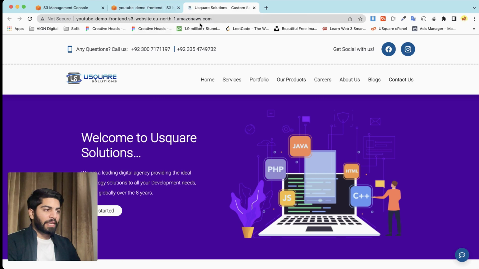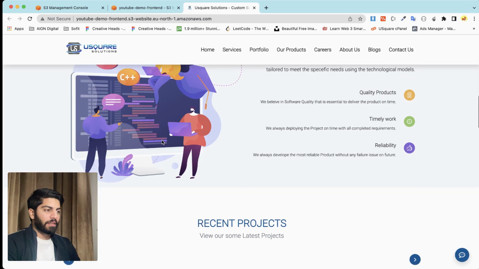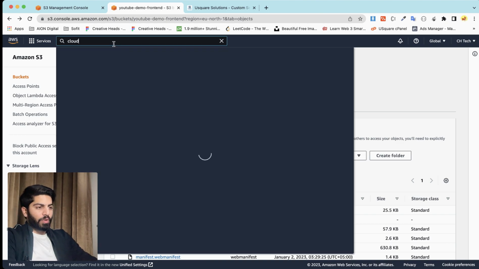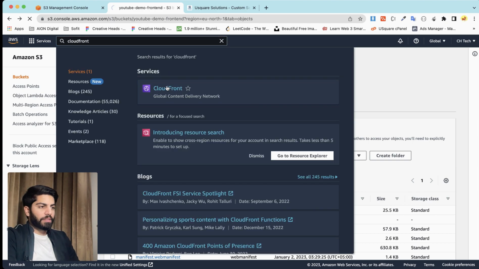So I go to this link that S3 has provided me, and you can see that the website is working. So now our website is hosted using S3 bucket, but we need to attach CloudFront with it. So what we will do is we will type CloudFront in the search bar and click on this.